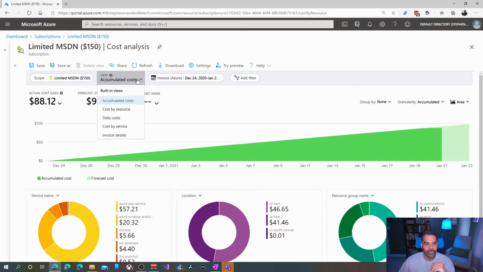So there are different views. I can show cost by resource, which it's doing some of that down here, and I'll get into that. Daily cost by specific service. So if you'd like to see, hey, what does my cost look like for my web apps versus my databases, then you could do cost by service, and then invoice details.